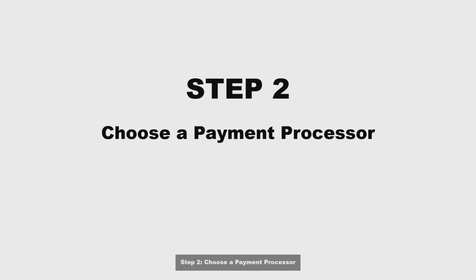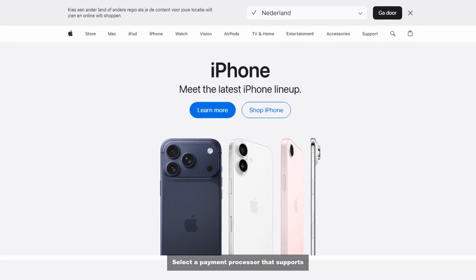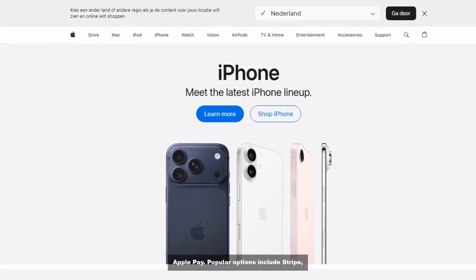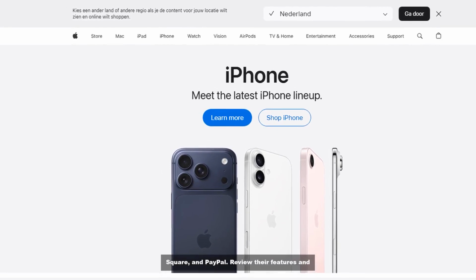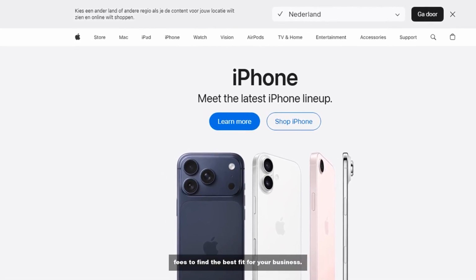Step 2. Choose a payment processor. Select a payment processor that supports Apple Pay. Popular options include Stripe, Square, and PayPal. Review their features and fees to find the best fit for your business.